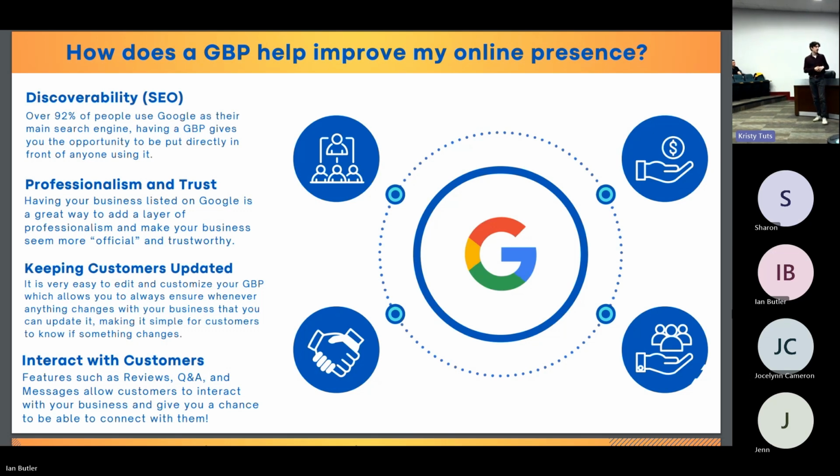Next is professionalism and trust. Having your business listed on Google is a great way to show professionalism and make it seem more official and trustworthy. So I'm sure you guys might have experienced this before as well. If you go to look for a business and a Google business page doesn't pop up and you have to search through all those little links, it kind of adds a little bit like, ooh, is this legit?